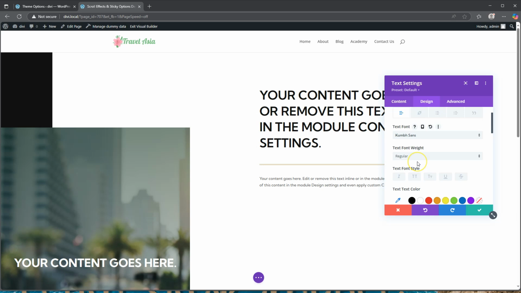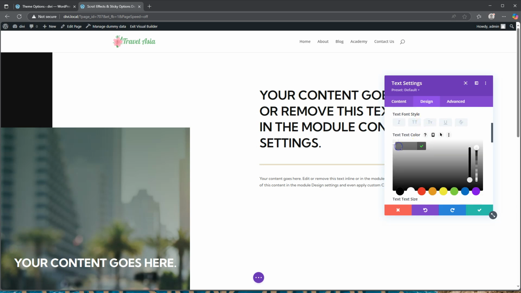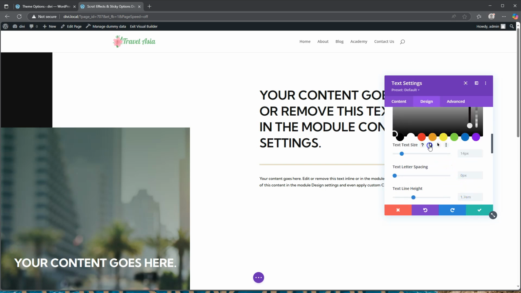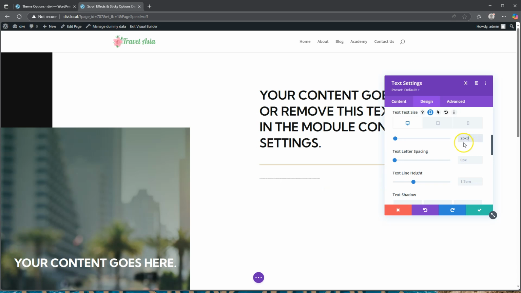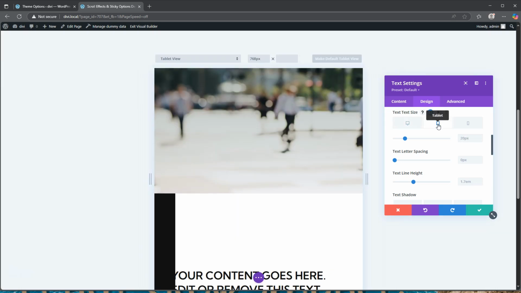Then text we keep regular, text color. I'm going to put this 1, 2, 1, 2, 1, 2. Okay. Let's look at sizing again. We want it for the different devices. So for desktop, we want 20, if we can. 20. All right. For tablet though, we want it to be 16.